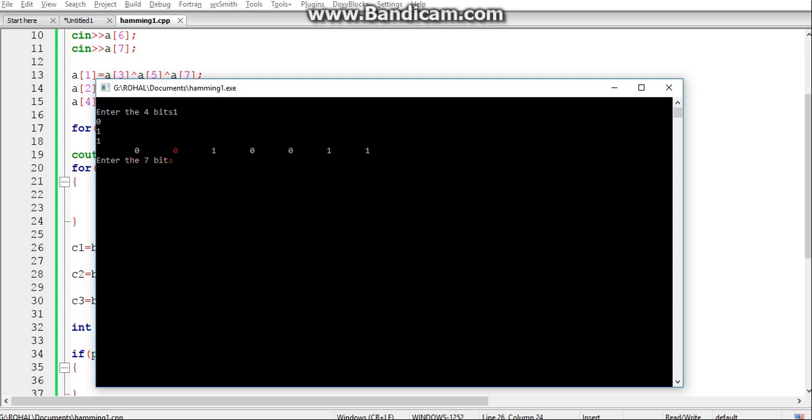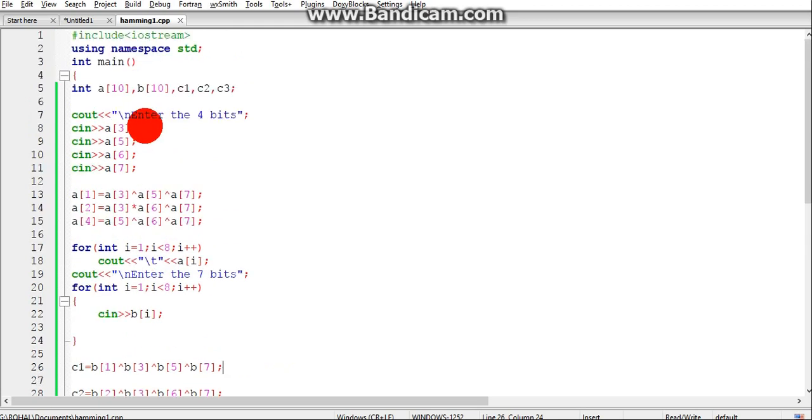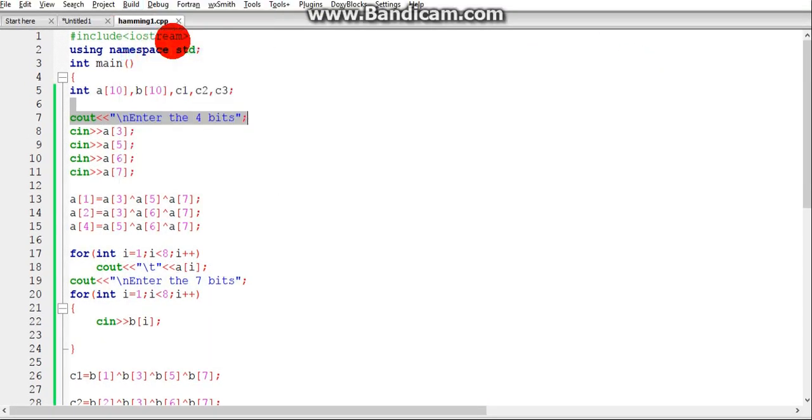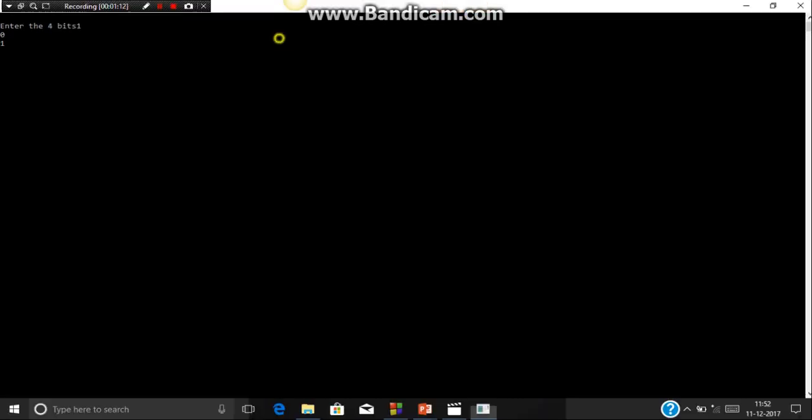Now I will input the same bits so that the message should pop up saying that there is no error in the code. Let's just see, 0, 0, 1. It is saying there is an error in the second position. Oh, there was an error here. Let's again run the program and see. We'll again input 4 bits. As you can see, there is no error in the code because I have inputted the same bits.